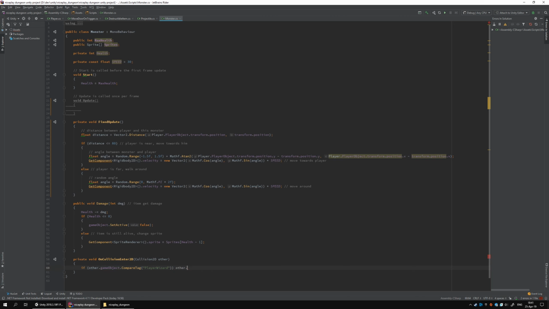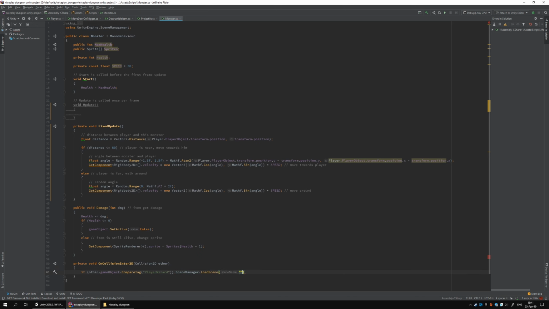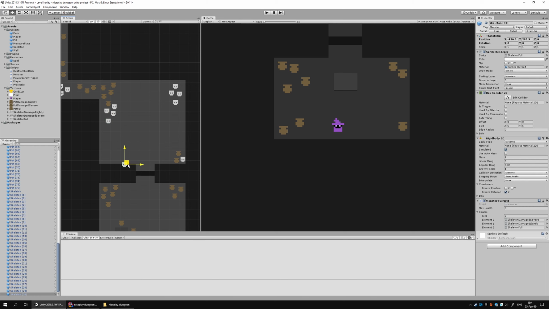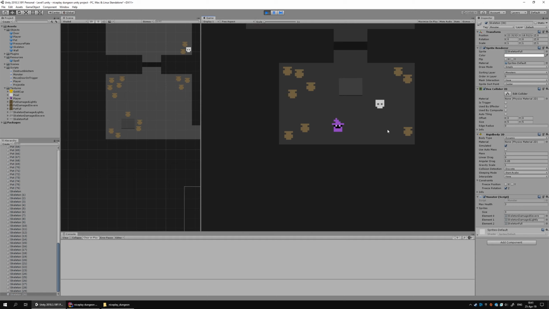Our player object has the tag "Player Wizard", so let's compare the tag, and if it's "Player Wizard", we need to restart our scene. We will use SceneManager.LoadScene for it. So now when the skeleton touches the player, the game scene will instantly restart. Let's add one skeleton in the first room for testing and hit play.